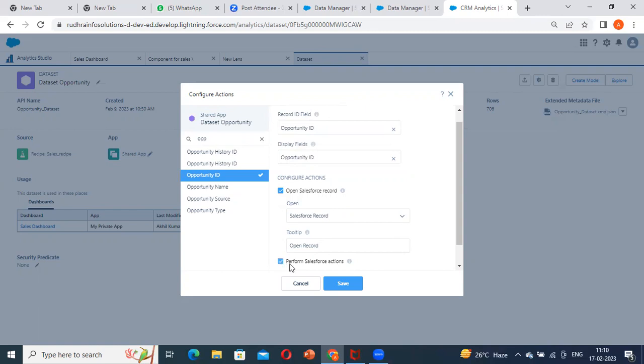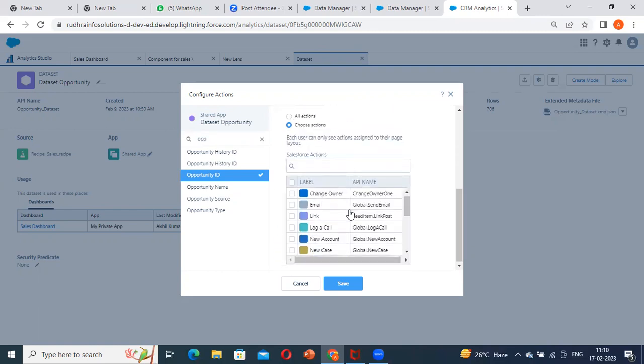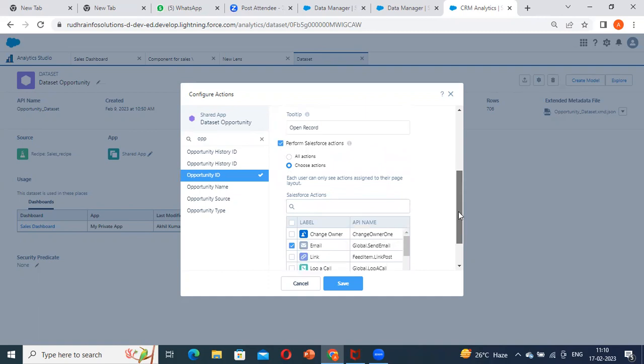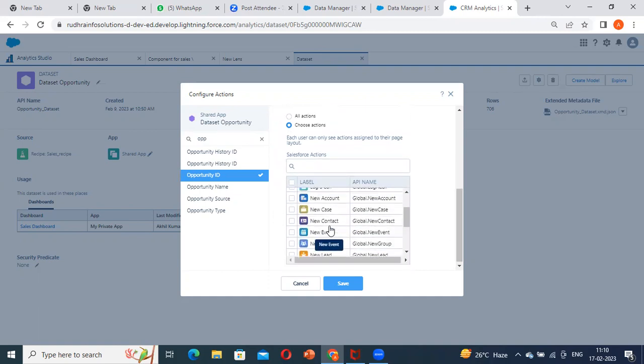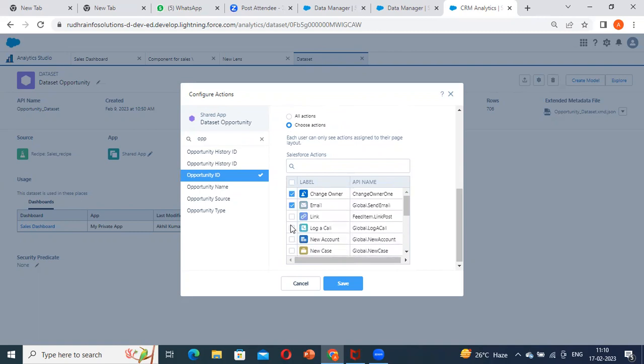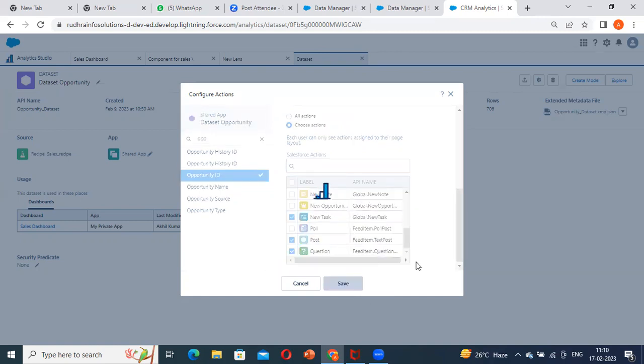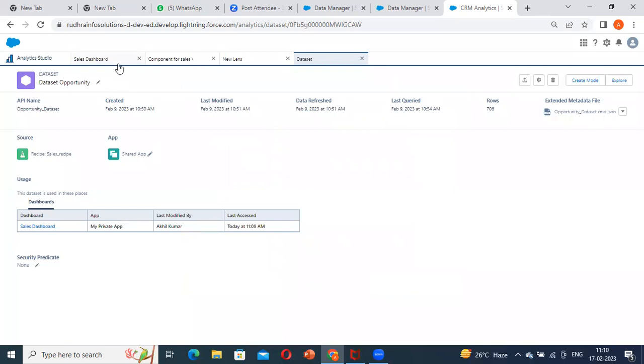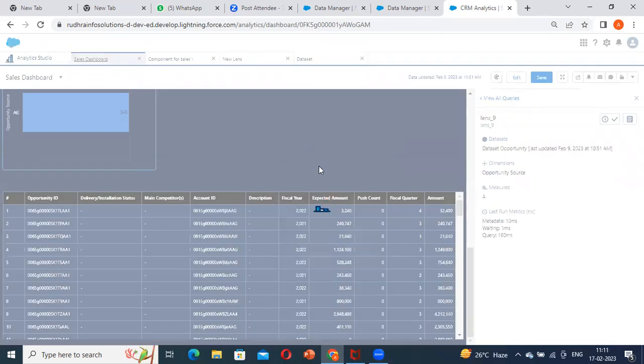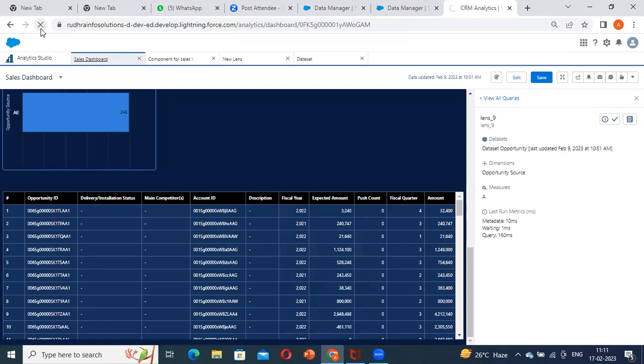From here, perform Salesforce action, where I can choose the actions, like what I need to do. I can send an email, change the owner, create a logged call, link, and create a new case, new event, new contact, and new task, and also post something. These are all the activities I'm going to do when I go to this data set. Before doing it, just save it, and again go here and just refresh it.